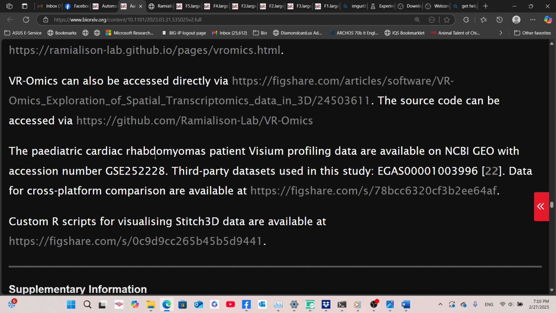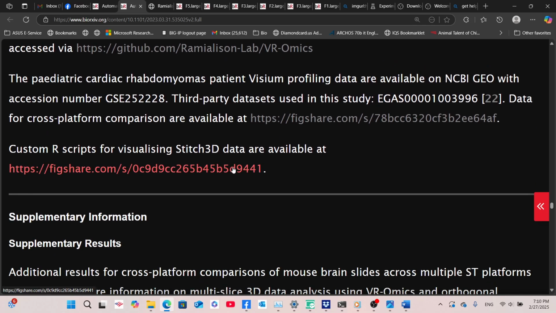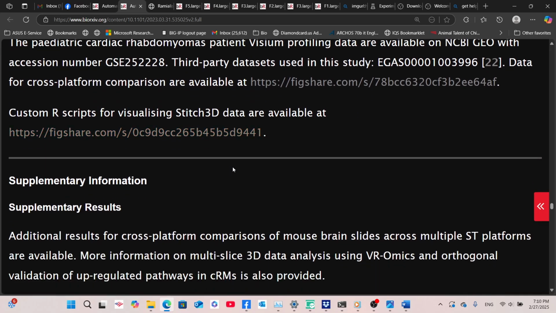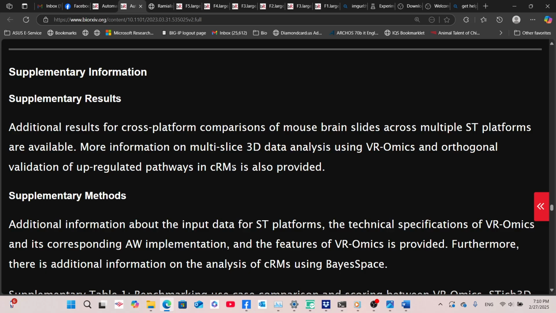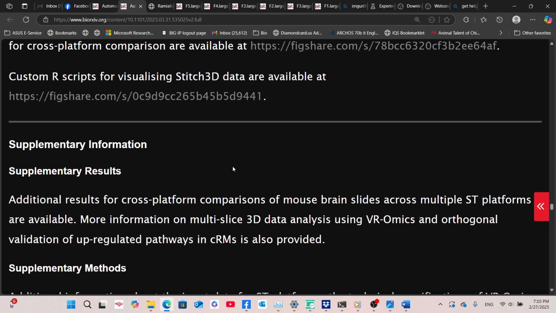Third-party datasets used in this study. EGAS 000010039996, 22. Data for cross-platform comparison are available at https://figshare.com/s/78BCC6320CF3B2E64. Custom R scripts for visualizing STitch3D data are available at https://figshare.com/s/0C9D9CC265B45B5D9441. Supplementary information. Supplementary results.